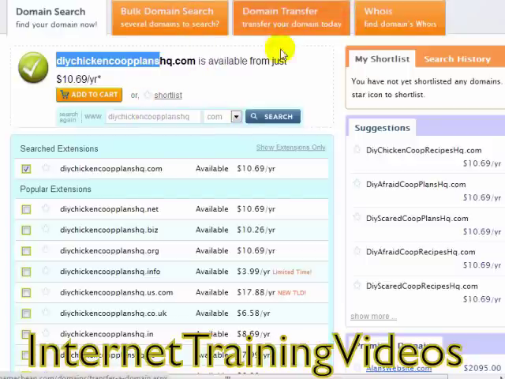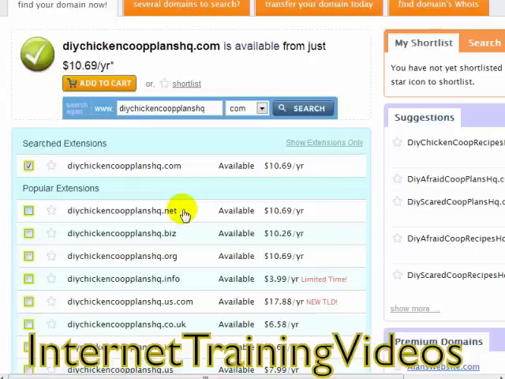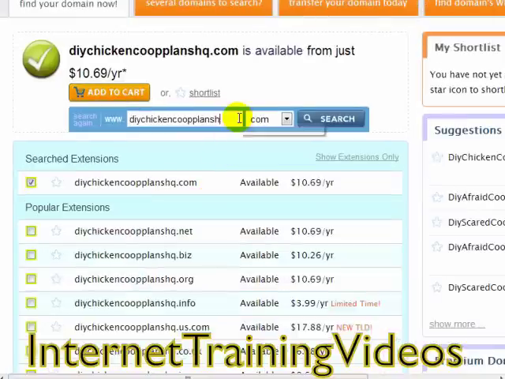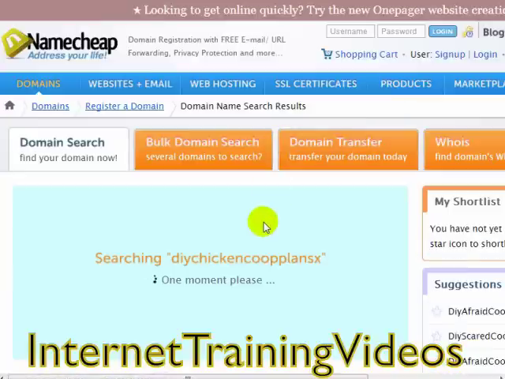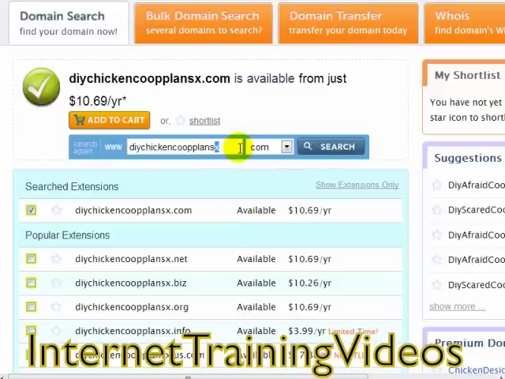Now, it would be better if we had just DIY chicken coop plans, but because that is taken, we have to use something else. I don't really recommend that you put a letter before that because Google will usually look at this part and say, okay, at least this has the keyword in the domain name. You could put X as well, DIY chicken coop plans X, but if I were you, I'd just put an HQ for headquarters.